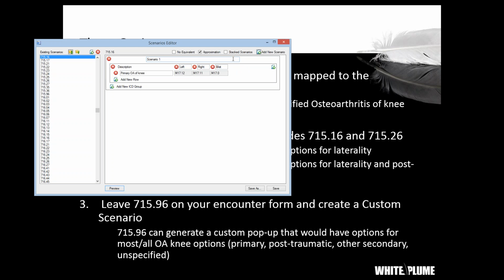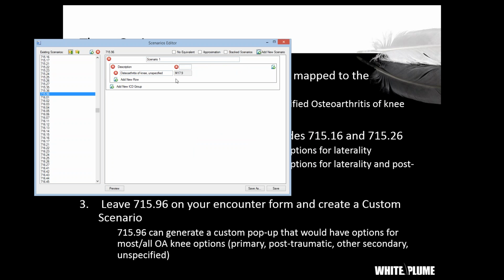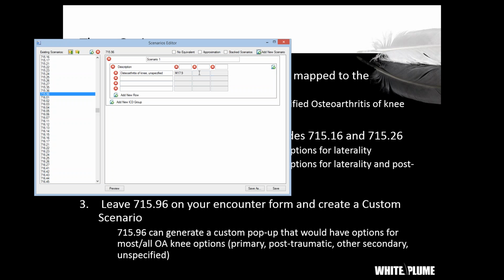But what if you've got something that's a bit more complicated, like that 71596, unspecified osteoarthritis of the knee? It's just going to convert to that one unspecified code. So let's go in and make a change to that. Let me show you how the editor works. So here's an example where I might want to create some new rows. So I'm going to add some rows here. And then I'm also going to add some columns for my laterality choices.